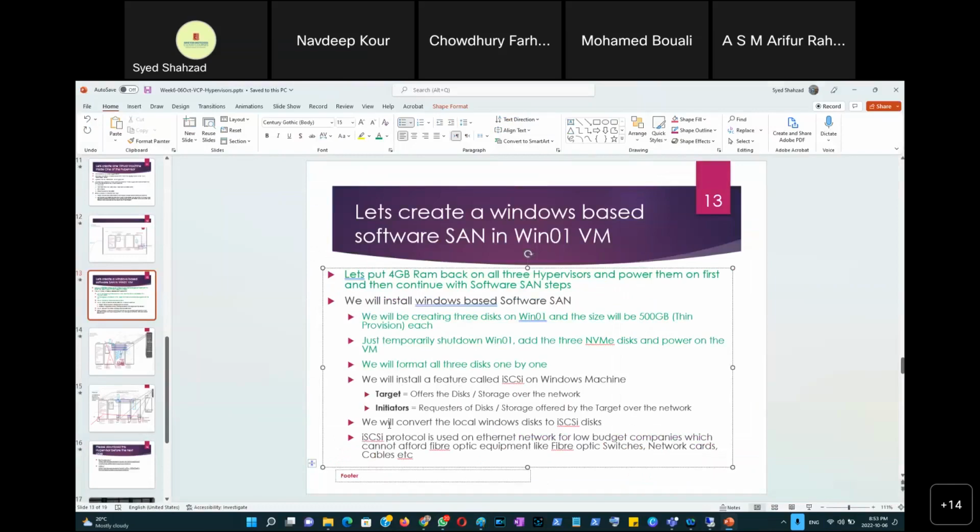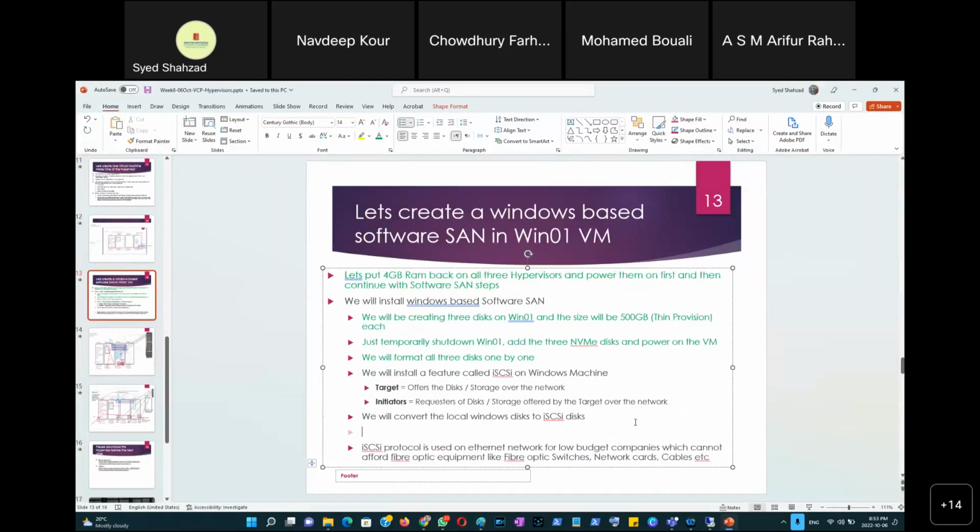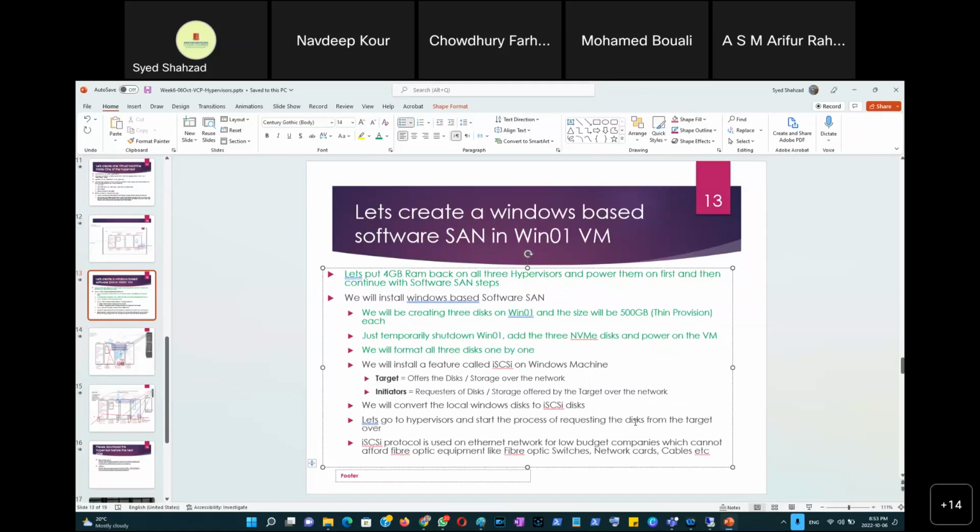We will convert the local disk, Windows disk, to iSCSI disks. The iSCSI protocol is used. Let's go to the hypervisors and start the process of requesting the disks from the target over the network.